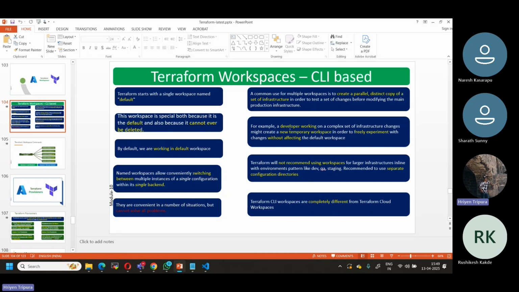For example, a developer working on a complex set of infrastructure changes might create a new temporary workspace in order to freely experiment with changes before affecting the default workspace. I hope it is clear now, right? Just like in Git, how we create separate branches, test everything, and only then switch back, this is also possible. And by default, we are working on the default workspace. So as I mentioned, this is the default one.